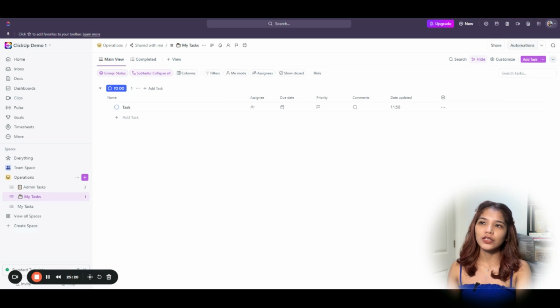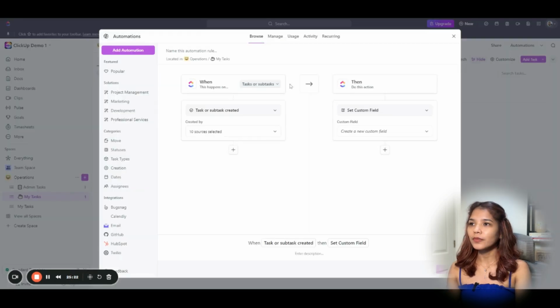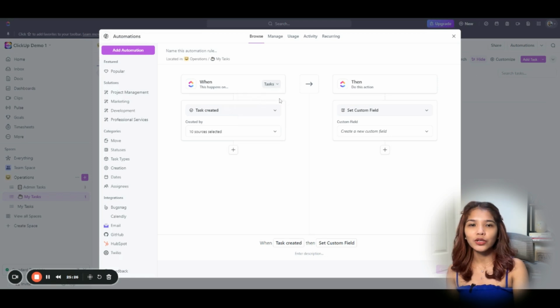The way you do that is go to automations. And then here, it's really basic. Even a beginner, you don't have to know the complex part. It's really basic here in ClickUp. So for the task, you can just say apply this to task.